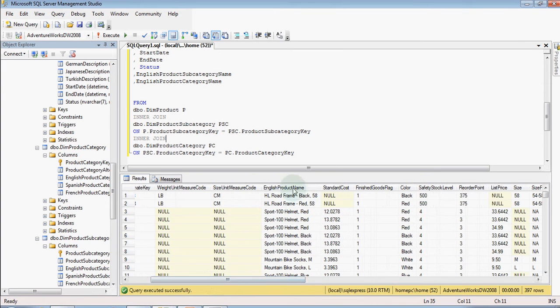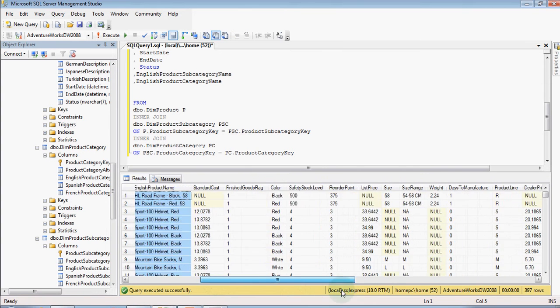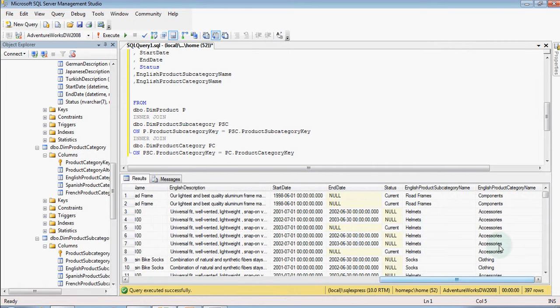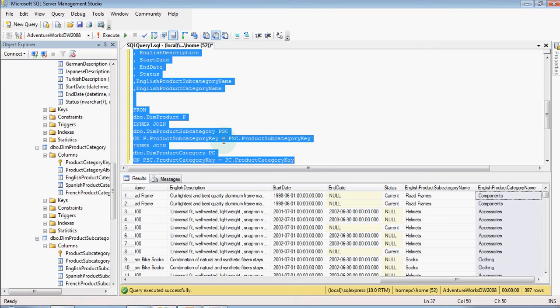So here is the product name. Then we also have product subcategory and product category names. So this way it will be easy to create the hierarchies in the future. So I'll show that as well. So let me copy this, Control A, Control C. I've copied this code.